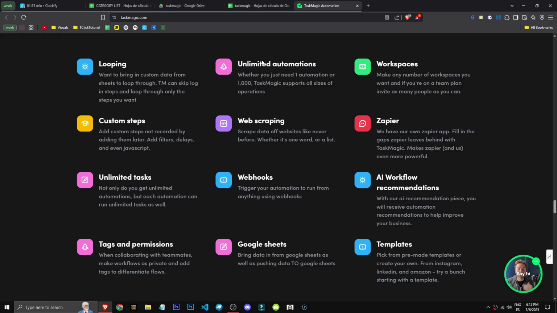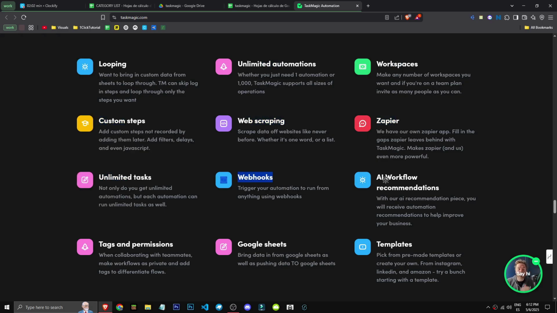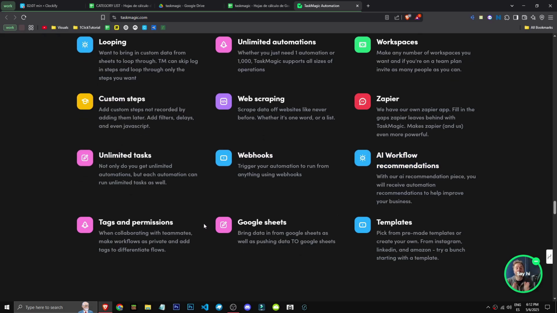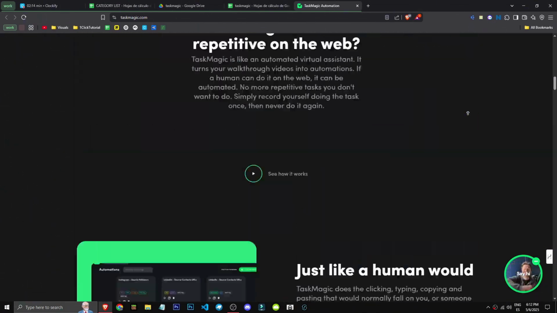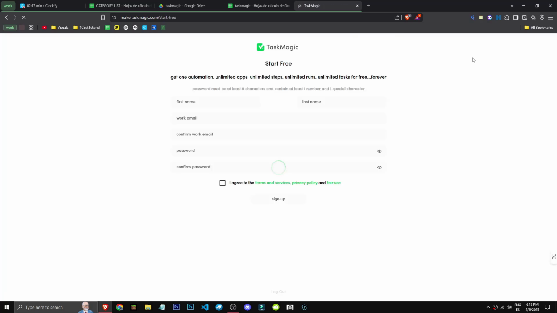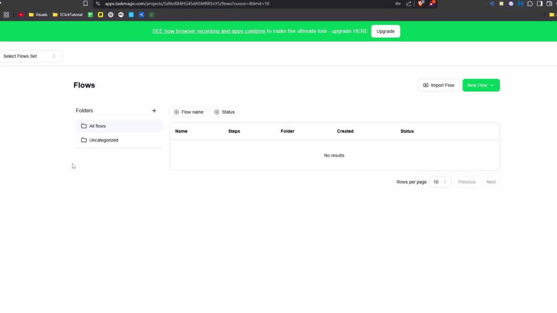We've got looping, unlimited automations, workspaces, web scraping, custom steps, unlimited tasks, webhooks, AI recommended workspaces, templates, Google Sheets, and tags and permission. Here we have some reviews, like from AppSumo, saying it's a solid platform. We can start for free, so let's give it a try and we can access Taskmagic. So yeah, it's that simple.